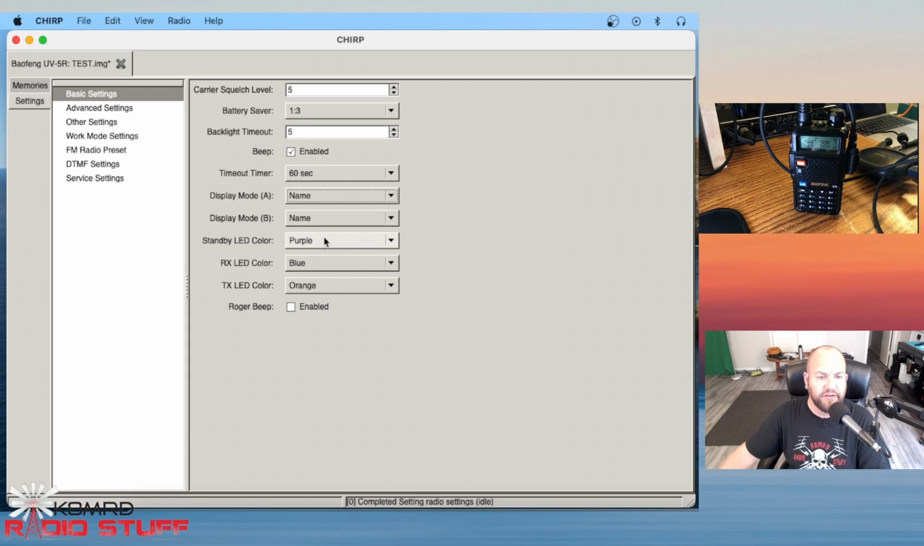We can also change the colors of when it's on Standby, when it's on Transmit, and when it's on Receive. So Standby right now is purple. Maybe I want that blue. Maybe I want my Receive to be purple and my Transmit to be orange. Here is your carrier squelch. You can change that. Here's your backlight timer timeout. I like to keep that about 10 seconds.